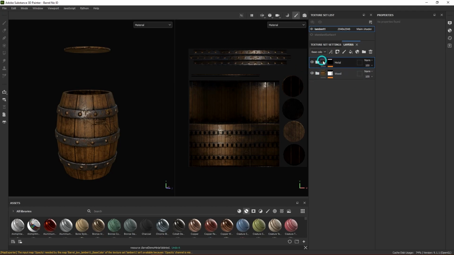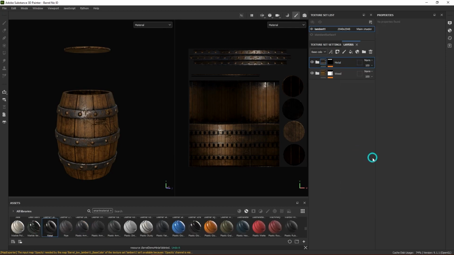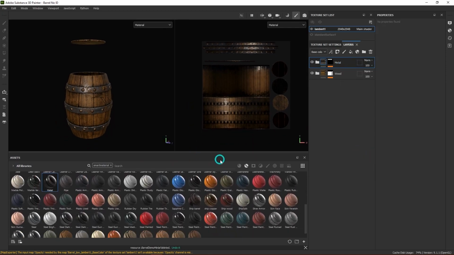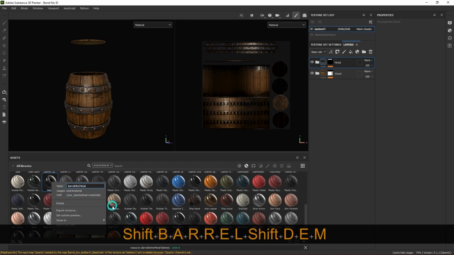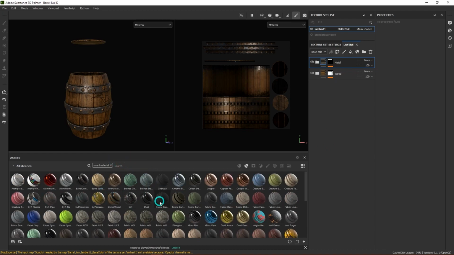But because we know that we're going to have different texture sets, none of these layers are going to stay. So what we're going to do is, we've already got them in a folder, so we're going to right click and go to create a smart material. The smart materials are the second icon here in your asset shelf. This one just came up as metal, so I'm going to rename it as barrel demo metal. The name it automatically takes is whatever you've named your folder. So we've got barrel demo metal. Let's do it to this one as well.